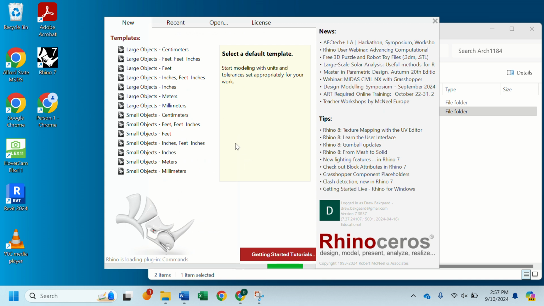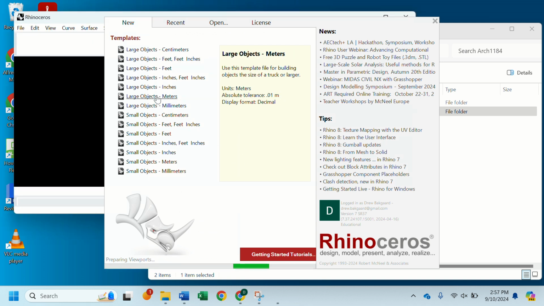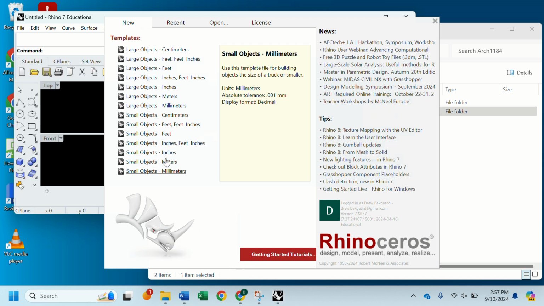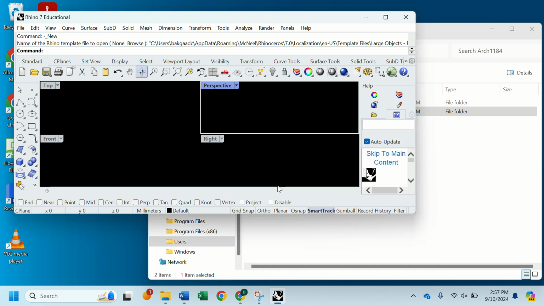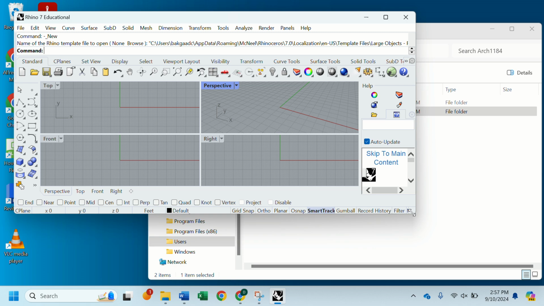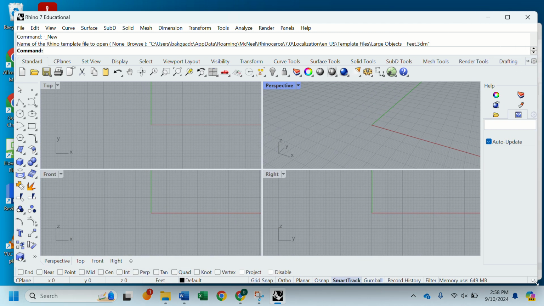Now, when you open it up, this is what you're going to see, and these are templates. I don't really worry about these too much. But generally, I will run large objects, feet, because that's generally how we design in architecture in America. So I'm just going to click on that. Again, if you don't do that, there's a way to change that, and we can have a look at that shortly.